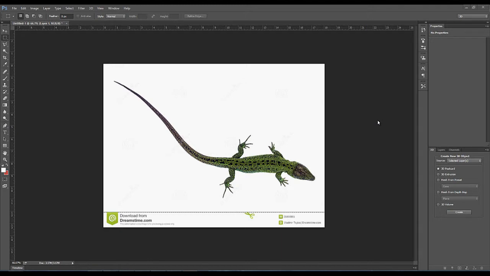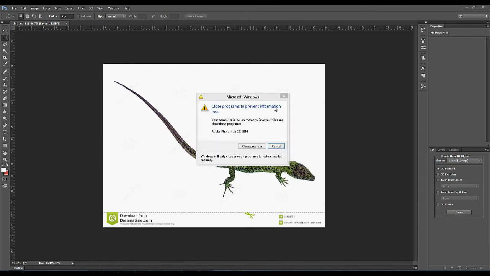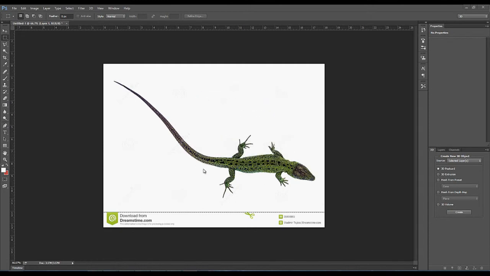What I want to demonstrate in this tutorial is how to extrude a two-dimensional object into a three-dimensional model using Photoshop. Now, first what we need to do is get rid of the background, and that's why I chose a lizard with a white background, because the white background is very easy to get rid of.